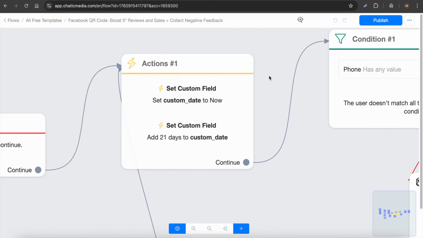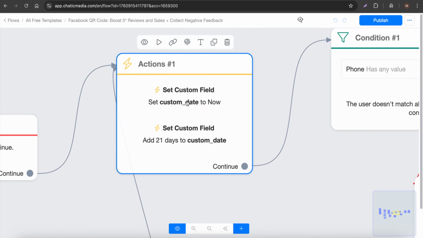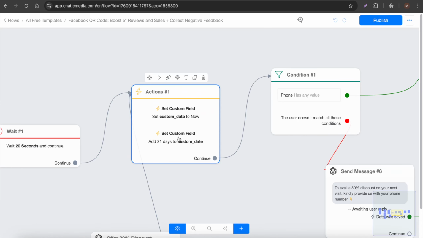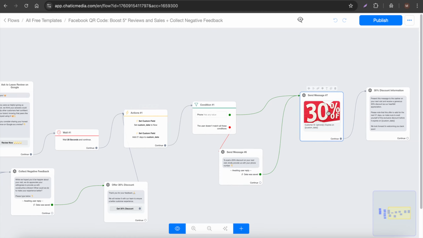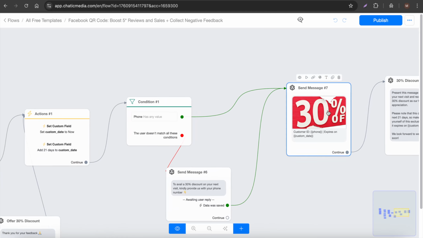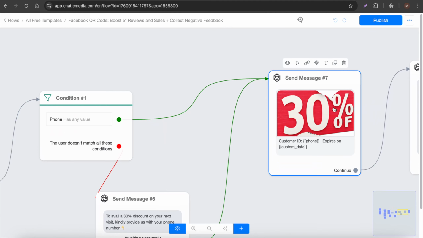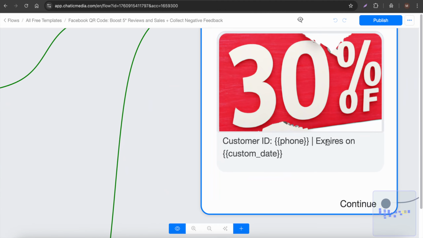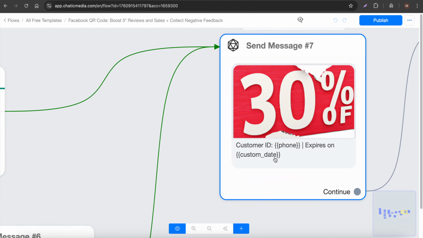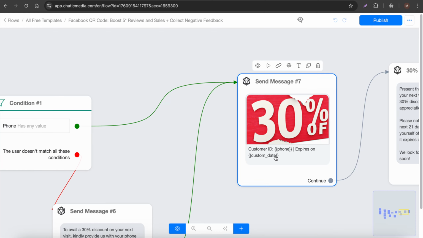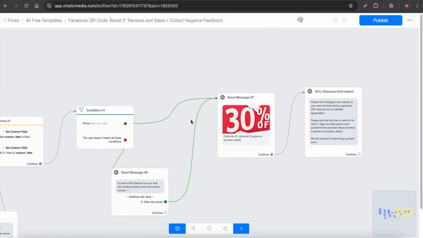So here we have some actions over here which set the date and also add 21 days. The reason is that we can offer them the 30% discount, but they need to use that specific discount within the 21 days. That means they have to visit your shop or any other physical stores within 21 days to claim this 30% discount, which can increase the number of visits of those customers as well.